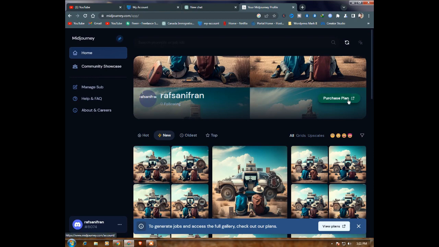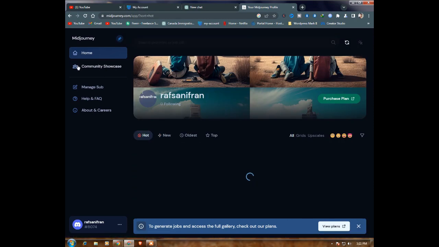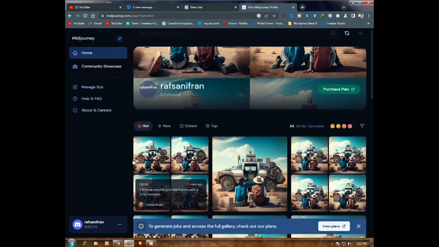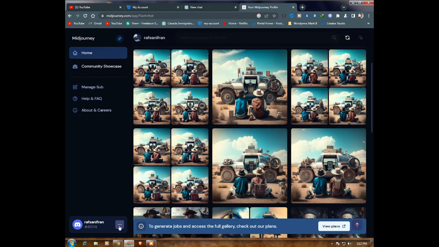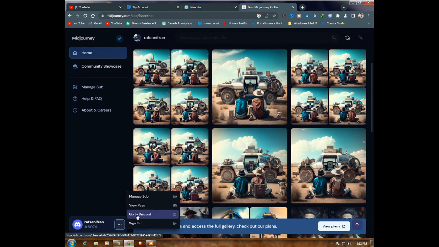After coming to the Midjourney profile you will see all your Midjourney generated AI images. Now we will create a new AI image, so now just click on your username section and click on Go to Discord, because to create AI images you have to go to the Discord account.